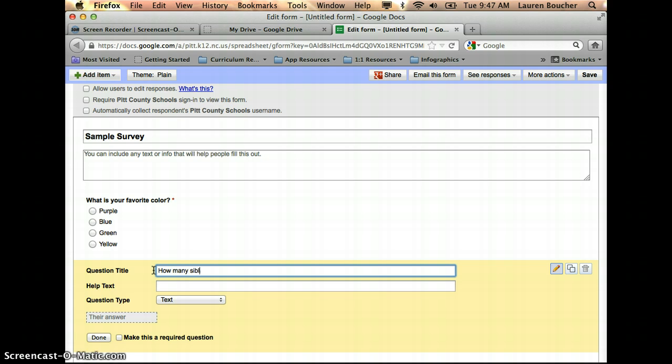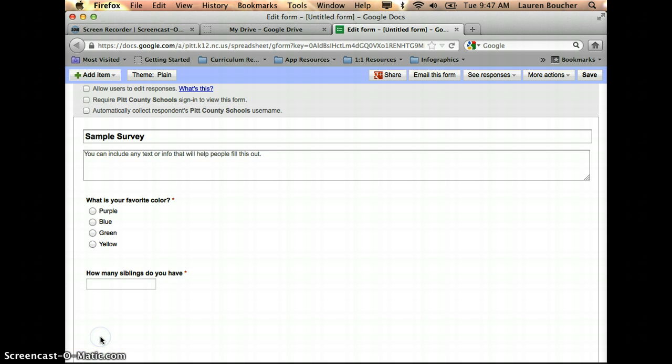How many siblings do you have? I'm going to leave that one as a text box because some kids may have 2 siblings, some may have 10, and I don't want to list all those out in a multiple choice. So I'm going to leave that as a text, and I want to make this a required question, so I need to make sure I check that box, and then I'm going to click Done.